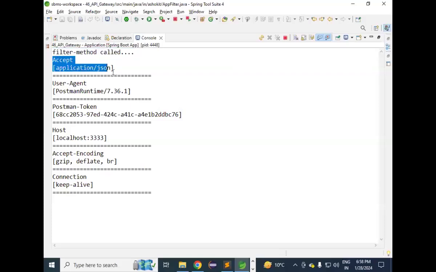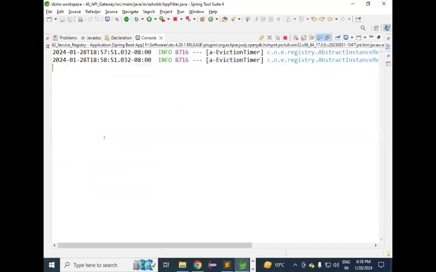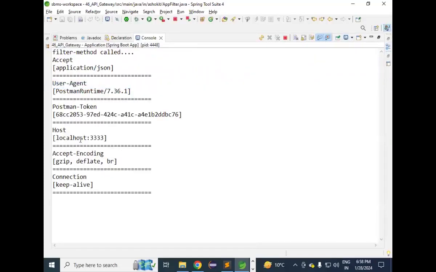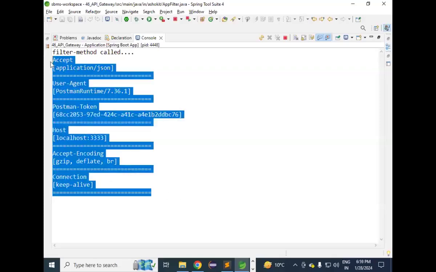So the accept header is going. User agent header is going. Postman token is going. Host is going. That means the host to which we are sending the request. Accept encoding is going. Connection is going. So these are the headers which are going in the request by default.